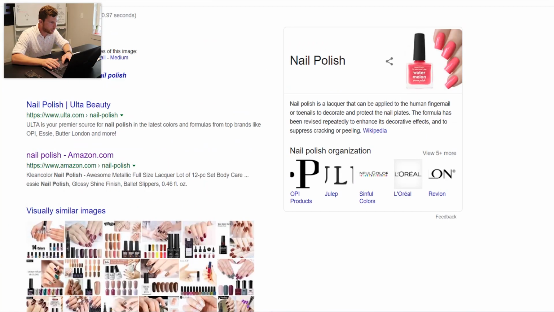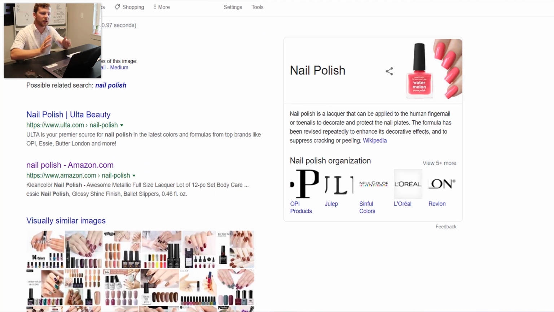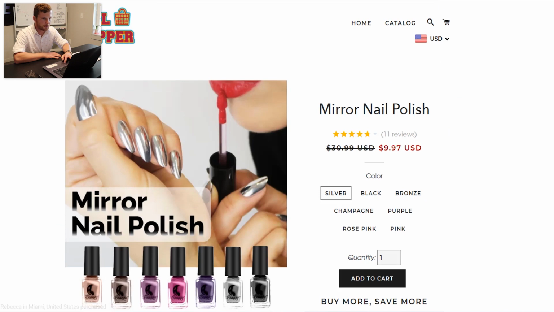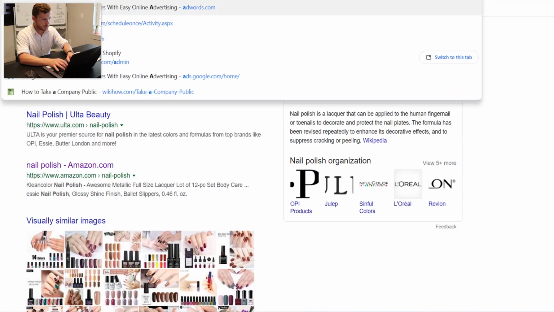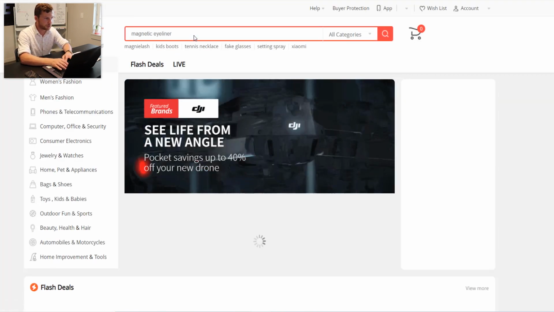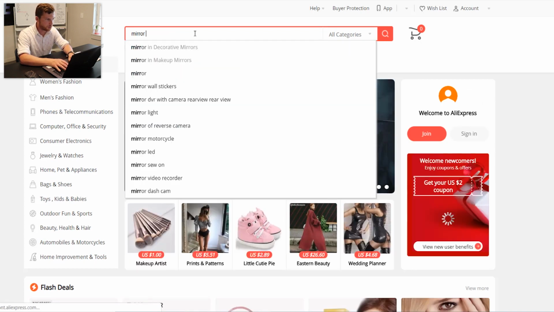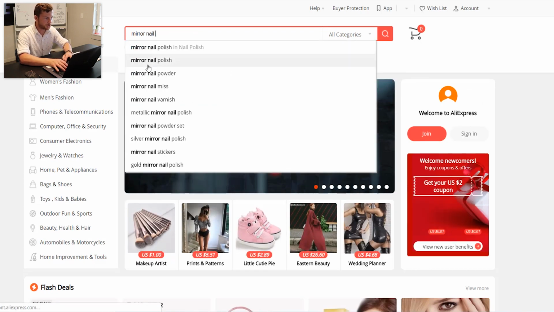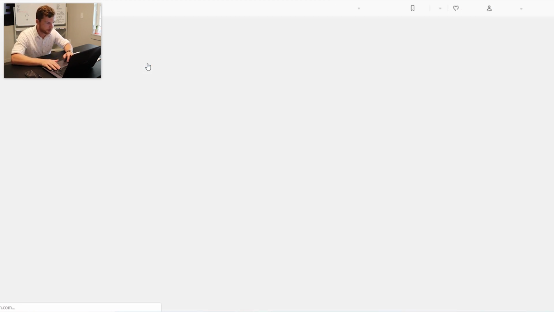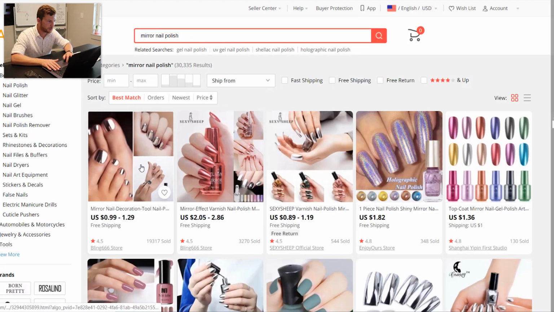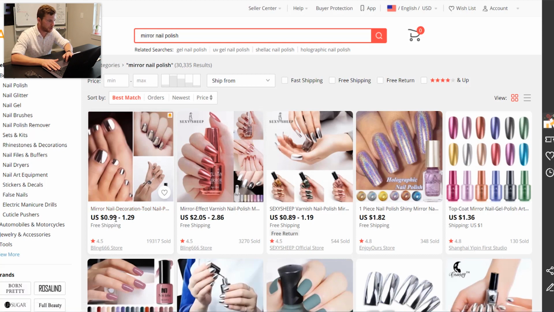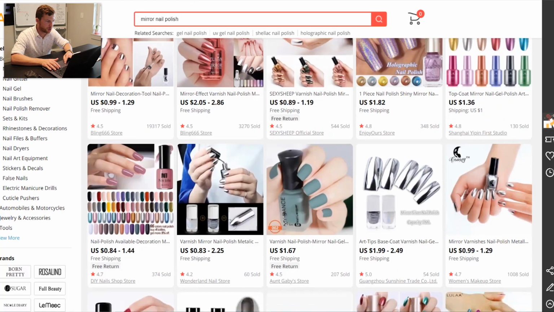Okay, so since I can't find it here, a lot of times I'll right click, search Google for the image, because then all of a sudden it'll pop up the direct link to AliExpress or Amazon. But in this case, I cannot find that. So mirror nail polish. I don't doubt that it is on AliExpress, and I don't doubt that I'll find it on here. Mirror nail polish. All right, it even already populated as a search term. Okay, so there it is. Here it is right here, being sold for $1 to $1.29. 19,000 sold. That's a huge profit margin.